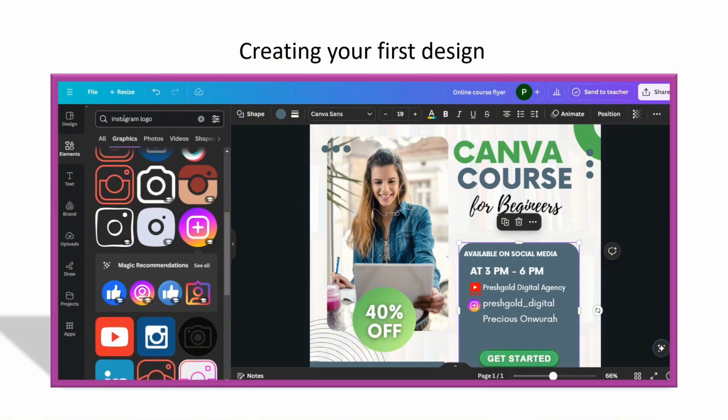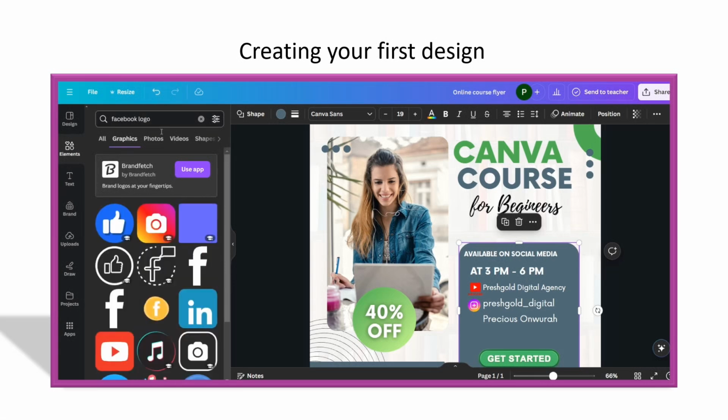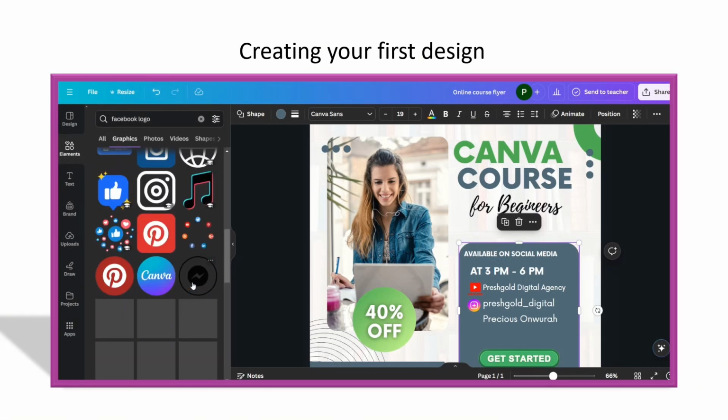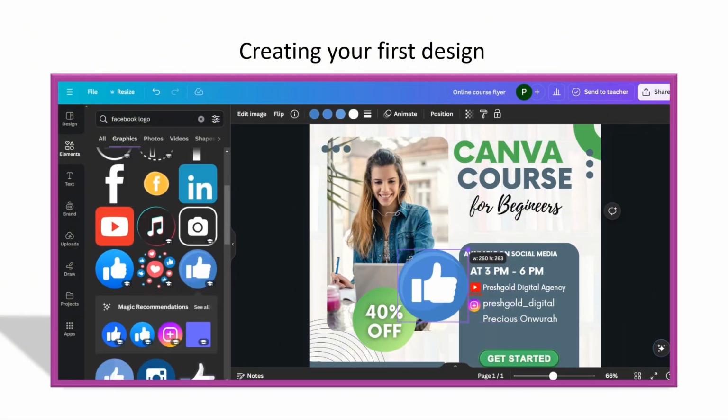Okay, fair enough. And for Facebook, let's look for Facebook logo. So this is what we have for Facebook. What should we use? Okay, let's use this one. That says like.